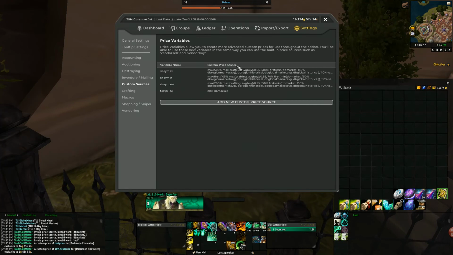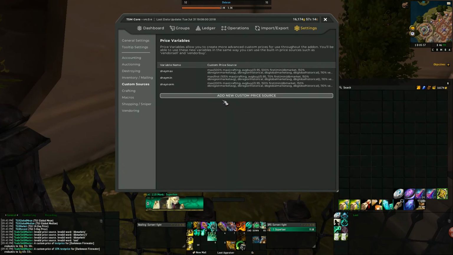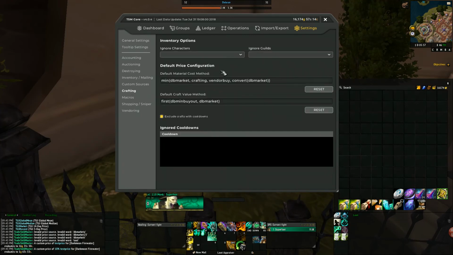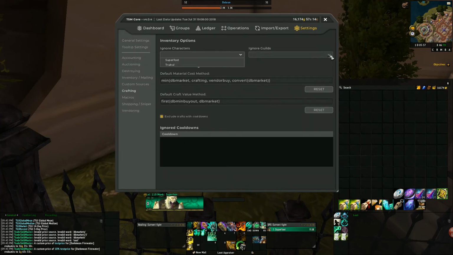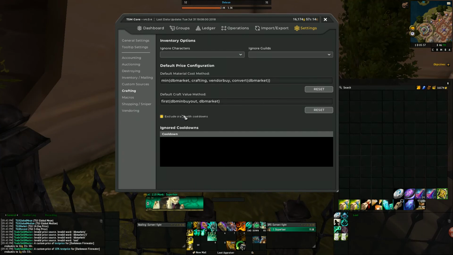If you don't want an item, you can manage anything specifically: delete the item, and the item's gone. The crafting section allows you to, again, ignore items, ignore characters, or ignore guilds. By default, it gives you this type of formula for crafting the item, as well as taking into consideration material cost. Exclude crafts with cooldowns is on by default, and cooldowns is here for ignoring.